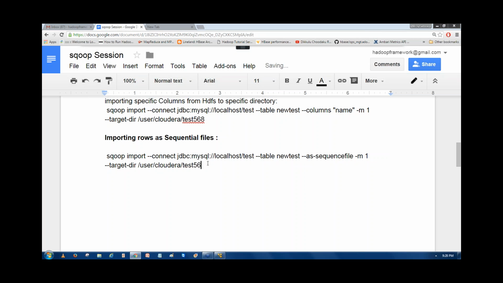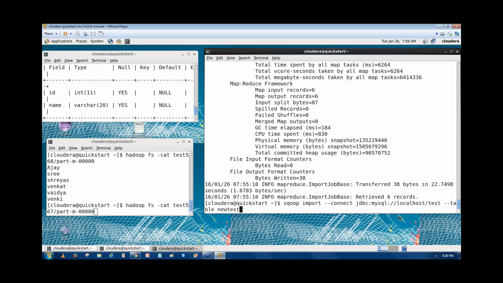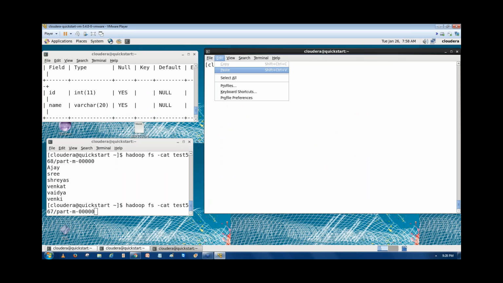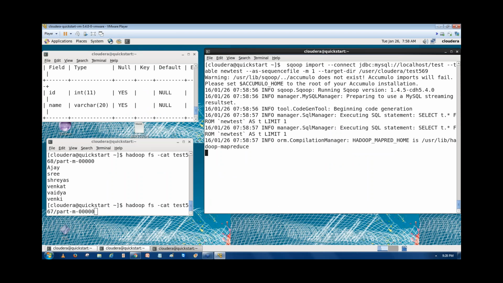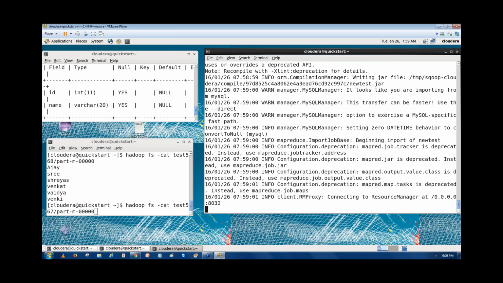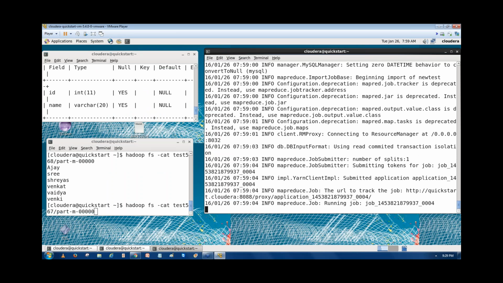I want to write it to a specific directory with the name test 569, right? It's the same Sqoop command: write the connection string, database name, table name, and after the table name, specify one parameter, that is as-sequencefile. Now Sqoop will import the data, and at the time of import it will convert the data into some ununderstandable format and write it to the directory test 569. Okay, copy this. I'll run it here.